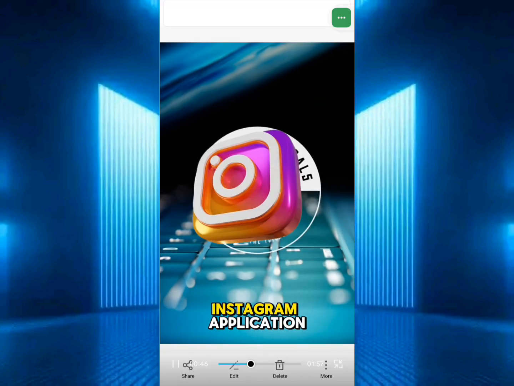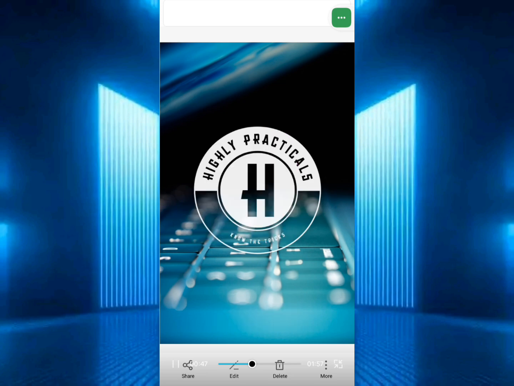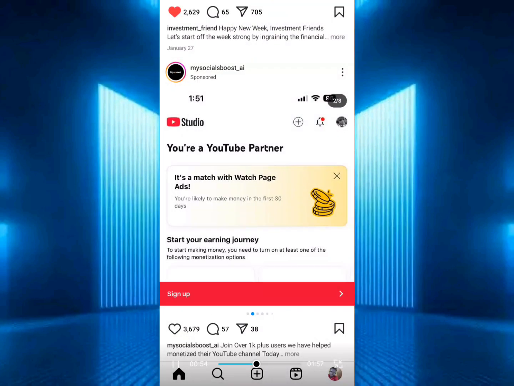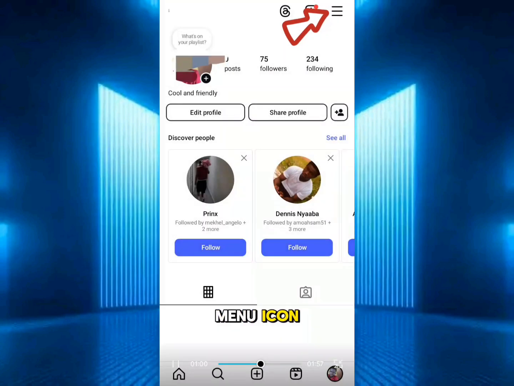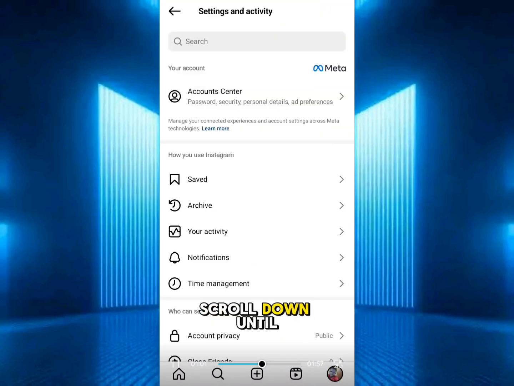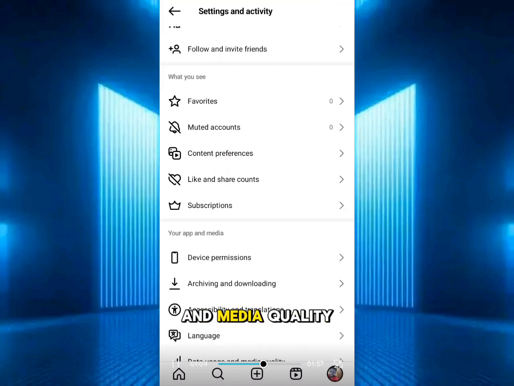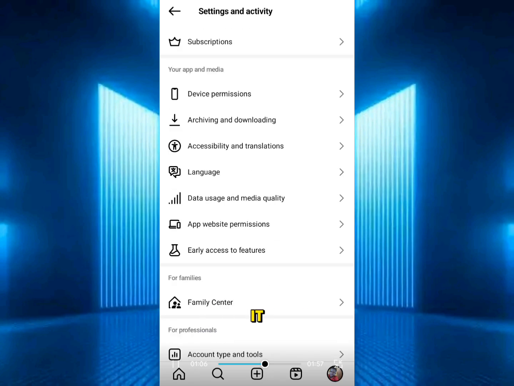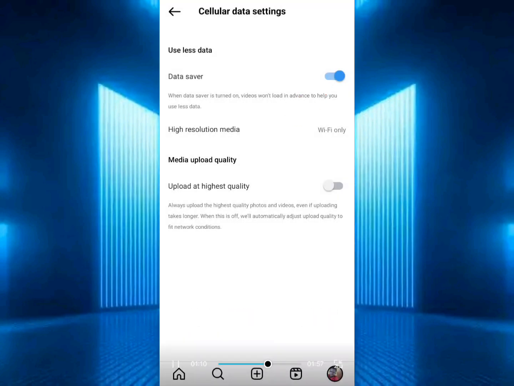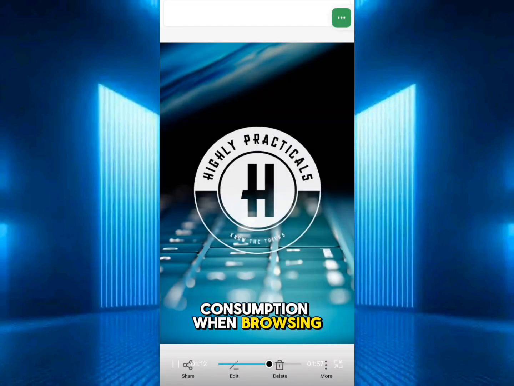Starting with the Instagram application. To save more data when using the Instagram application, open your Instagram app. Then, click on your profile picture at the bottom right corner of your screen. Click on the menu icon. Scroll down until you get to this data usage and media quality option and click on it. Now, make sure to turn this data saver option on to avoid data consumption when browsing on the Instagram application.